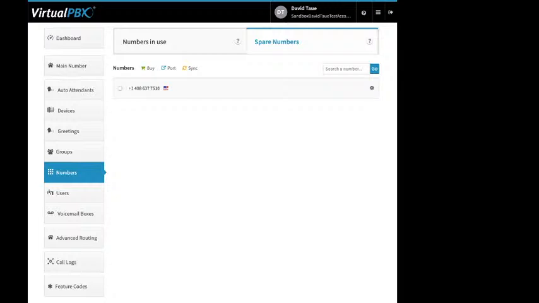Now, the LOA is going to ask you for your company information, like the account name or the company name, the address, etc. That information has to match what the current carrier, in this case I said AT&T, right? So whatever AT&T has on file for that phone number, that's what has to be on the LOA.